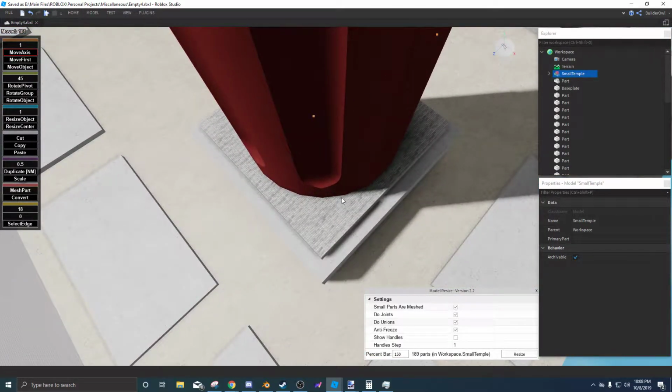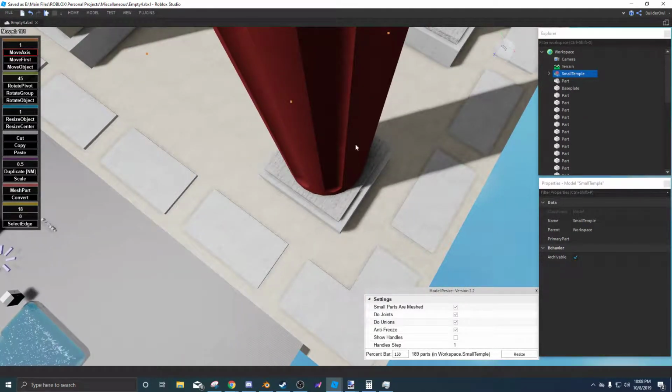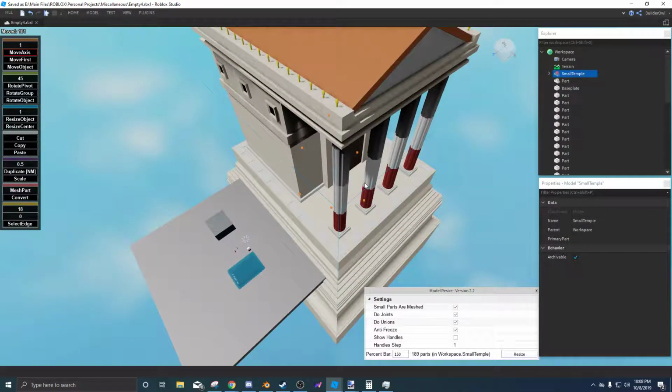Sort of like when you scale down a big model to a small model. The collisions are going to be really wacky. And you're going to have probably a collision that sticks out all the way to here and then goes that way. So scaling up, if you do it, I would say remake the collisions.